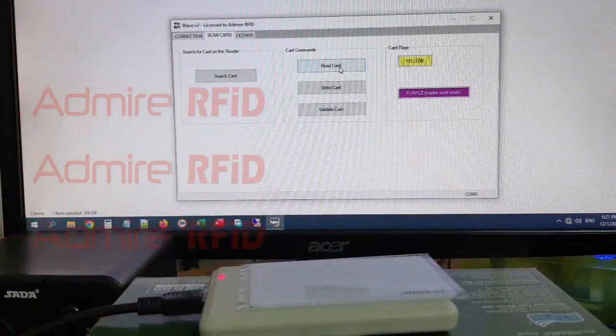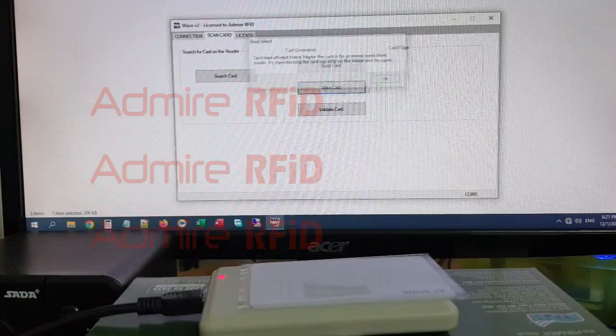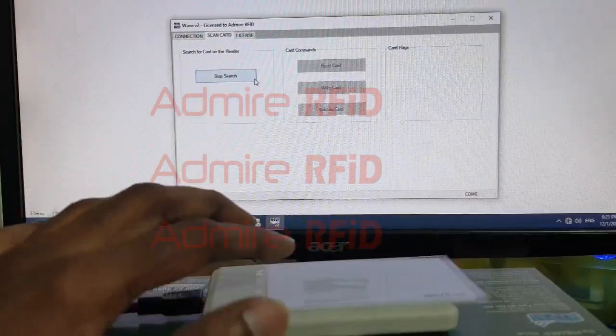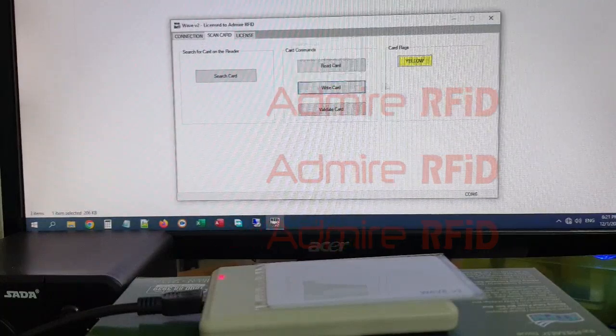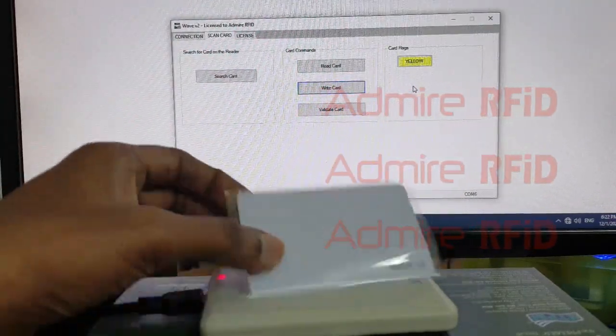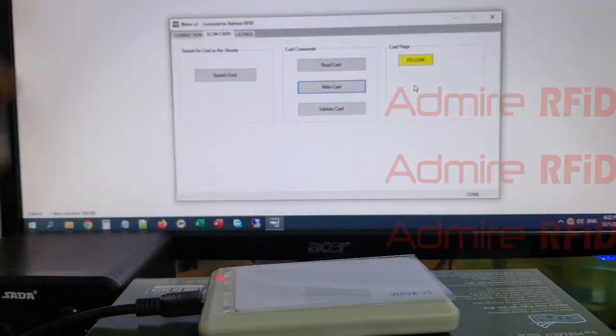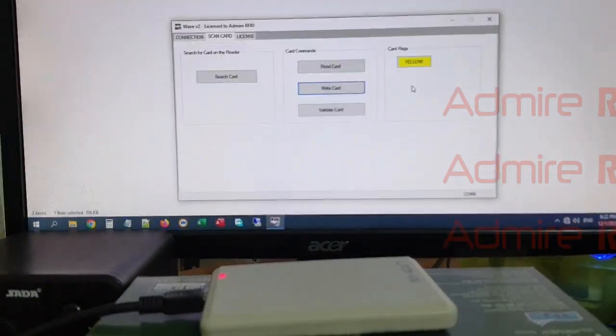So when I try to read again, oh no, I need to search the card again, right? Okay, search the card properly. Then I try to read again. I won't be seeing the purple flag, because the purple flag doesn't get encrypted into this card. Same goes with the red flag, because we disabled the red flag, right?